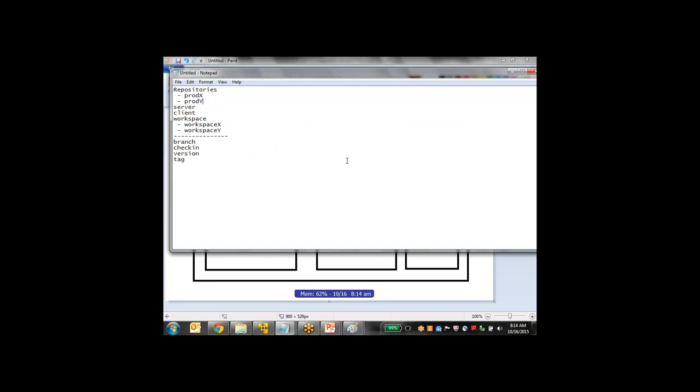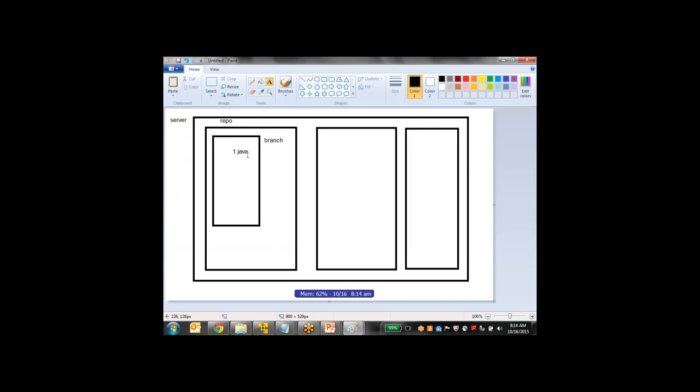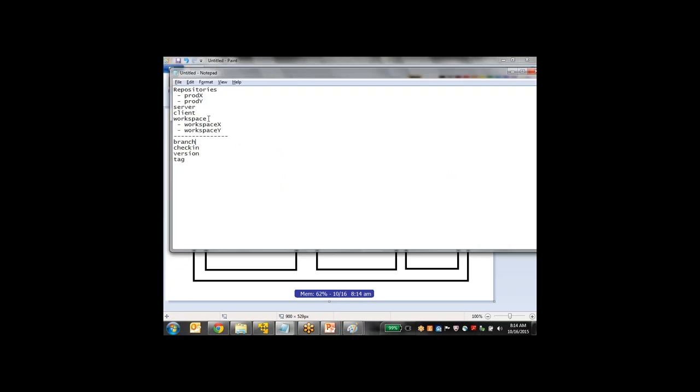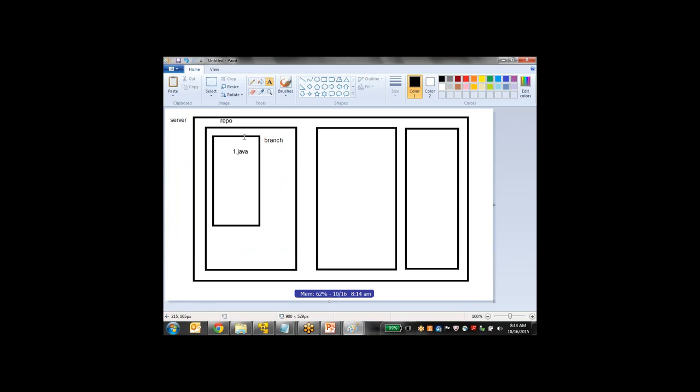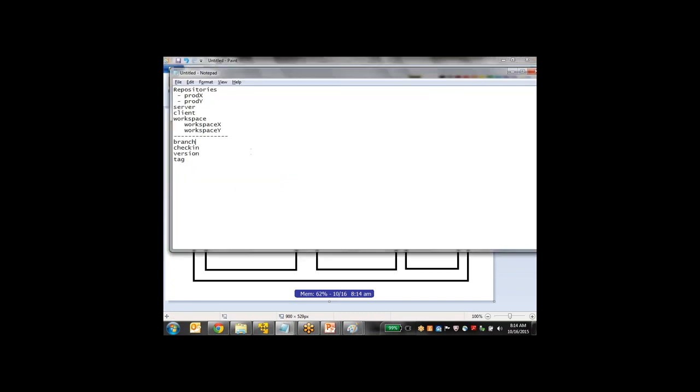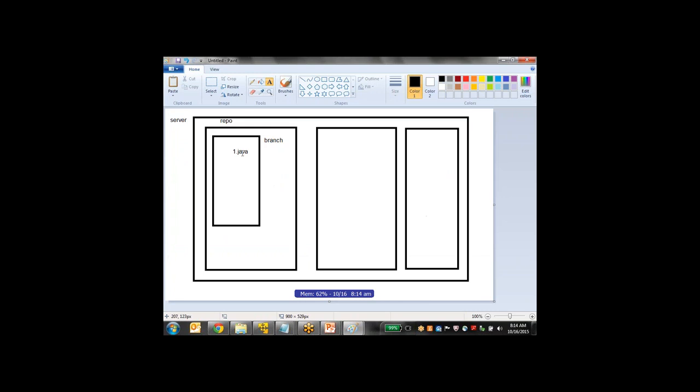Okay, now, that is workspace and that is branch. In the branch you will have the code that you have written. On the other side, you will have a workspace which will be pointing to a particular branch. So if in the workspace you want to work on this file called 1.java, how will you be working? In the workspace you will be pointing to this branch on a particular repository.